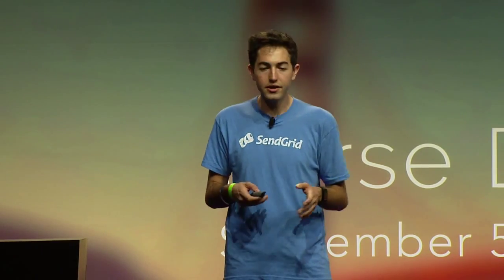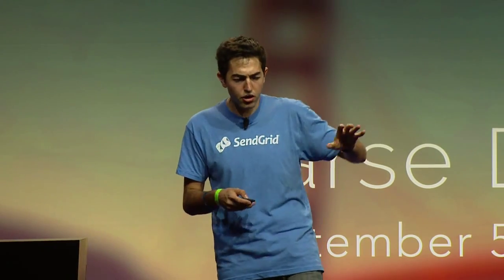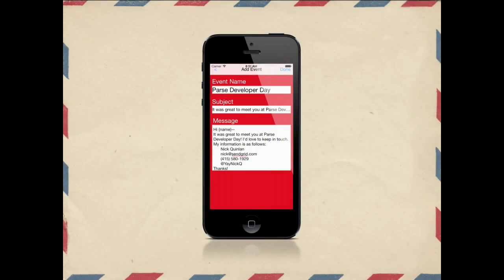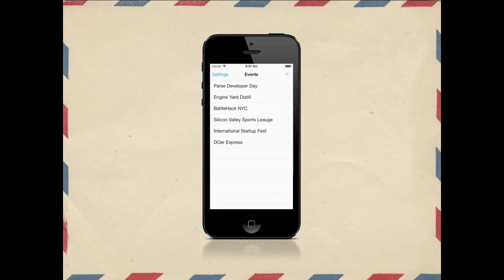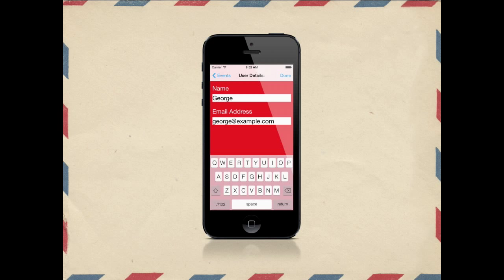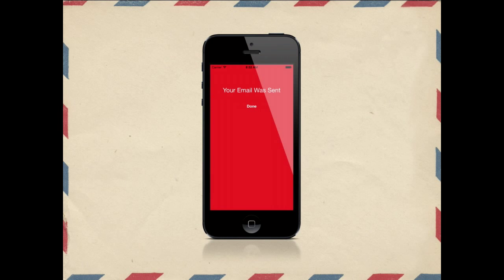So what this app does is you can make a template for an event. And you can say, I'm at Parse Developer Day. And you can fill it out and say, it was great to meet you at Parse Developer Day, blah, blah, blah, and template it out so that the email looks super personalized. Then, once it's added to the home screen, you can go in, you click Parse Developer Day, and say I met George at Parse Developer Day. Hey, George, can you put in your name and email address? And George types it in and hits done, and it gets sent.